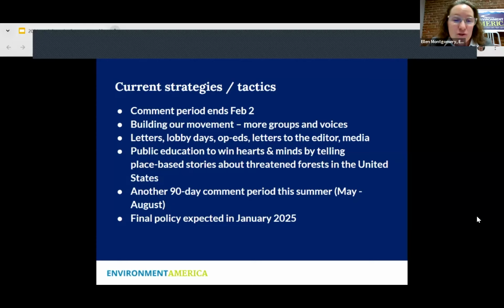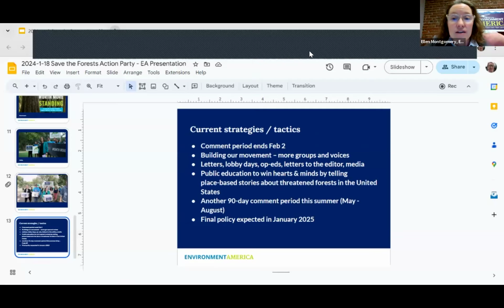We have a lot of work to do between now and then. So we've got a comment period that ends February 2nd that I think you can take an action on today. We're working to build our movement to add more groups and voices, a whole set of other tactics, expecting another huge 90-day comment period this summer. And again, as I said, final policy expected in January 2025. And that's what I've got.